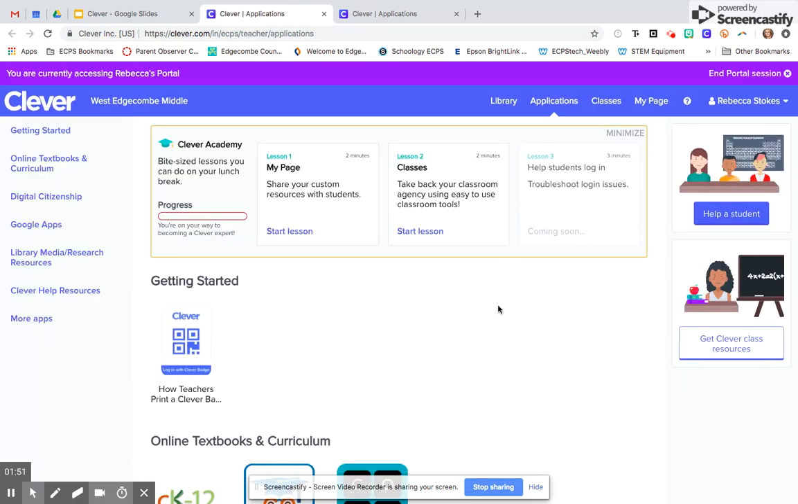So this is actually a teacher Clever portal. And you'll notice that when you go into it, you are automatically at the applications. And it's nice because Clever has this little Clever Academy, and they have these bite-sized lessons that you can do and to learn more about Clever to help take you along. You can access these resources if you do not see this window over to the left-hand side where it says Get Clever Class Resources. That's where you can also access those.